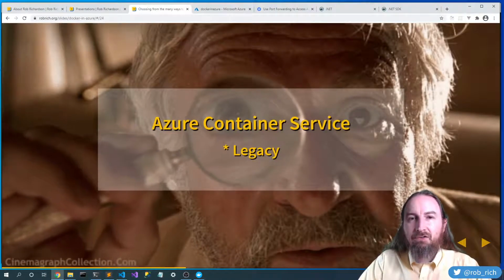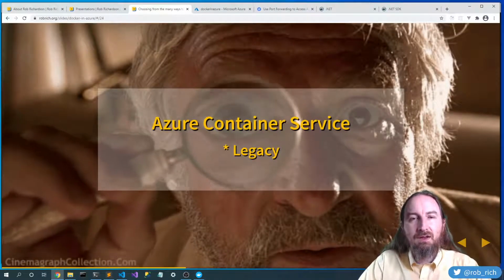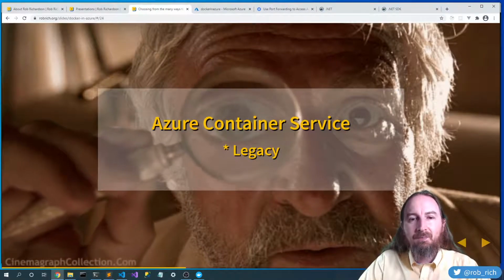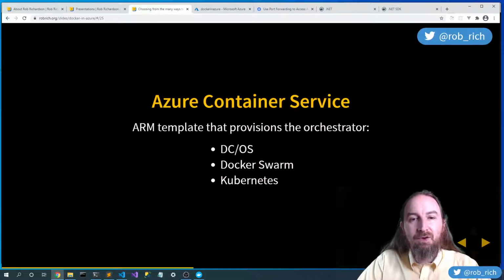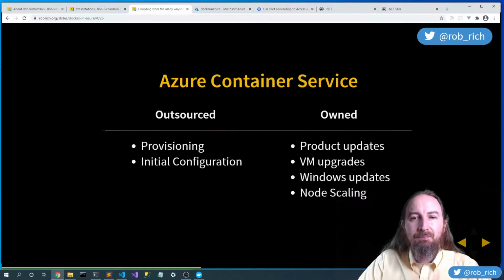Now, Azure Container Service was the first mechanism for running a container orchestrator inside of Azure. And, well, it's legacy. Azure Container Service was great. It was an ARM template that provided virtual machines for getting DCOS or Docker Swarm or Kubernetes running. Now, it was really cool in that it spun up all of those resources for you. But at that point, you owned all the virtual machines from then on. So it was great in getting them spun up quickly, but ultimately we wanted a little bit more outsourced than that.